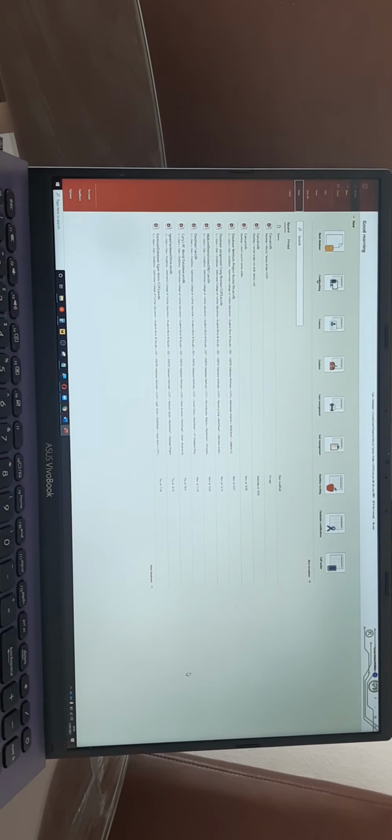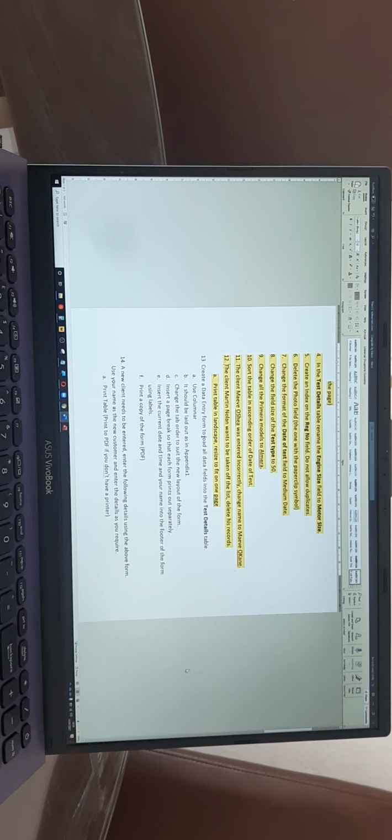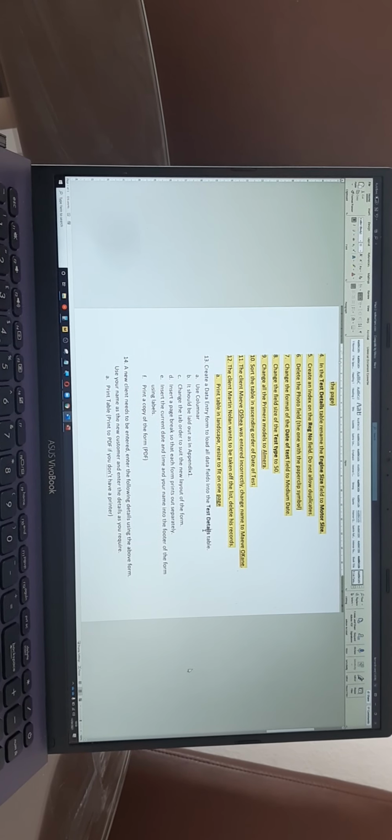So file, print preview, landscape, PDF or XPS. Now I need to give this another number because I'm printing it again to show the differences. So I just put a number 2 in here beside my name to show that I'm printing it a second time. Publish. And that's that done.